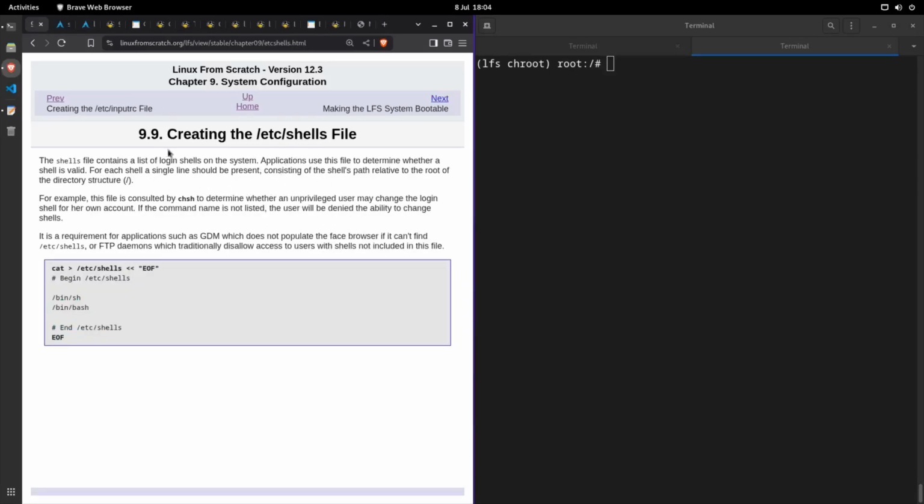Right. So it says creating the /etc/shells file. The shells file contains a list of login shells on the system. Applications use this file to determine whether a shell is valid. For each shell, a single line should be present, consisting of the shell's path relative to the root of the directory structure. Now, yeah, there's other shells other than bash. Obviously, there's Zsh, Korn shell. Anyway, there's other ones that you could probably put in here and install.